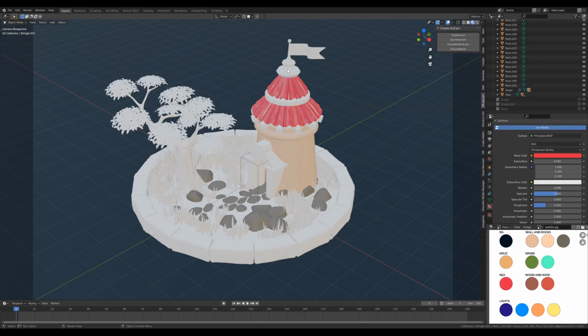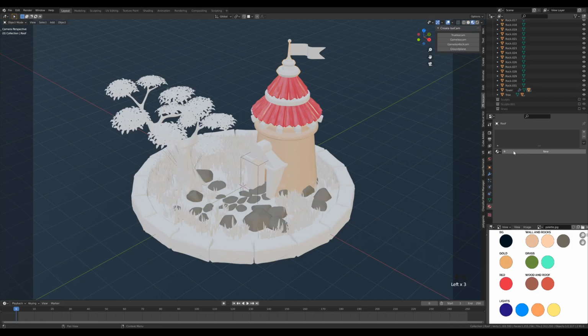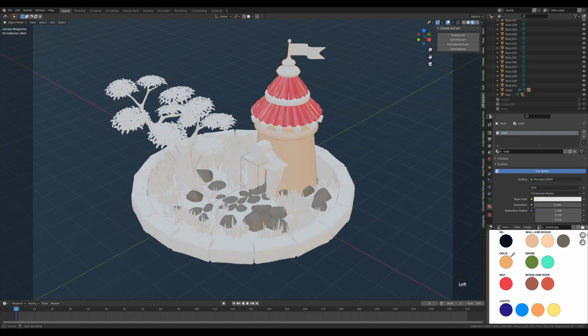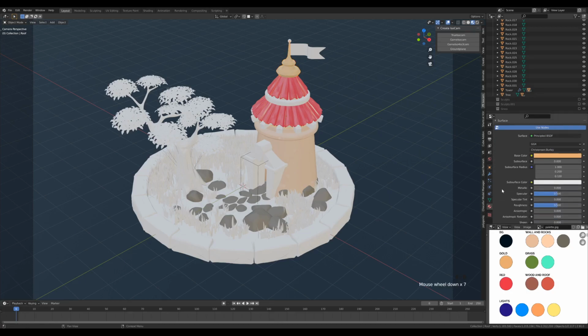And now for the roof structure, we want some gold metallic material. So let's select the object, let's create a new material, let's call this gold. And let's pick the color here. And here additionally, we need to set the metallic value all the way to 1. And let's set the roughness to something like 0.45, so it's kind of a brushed metal or something like that.